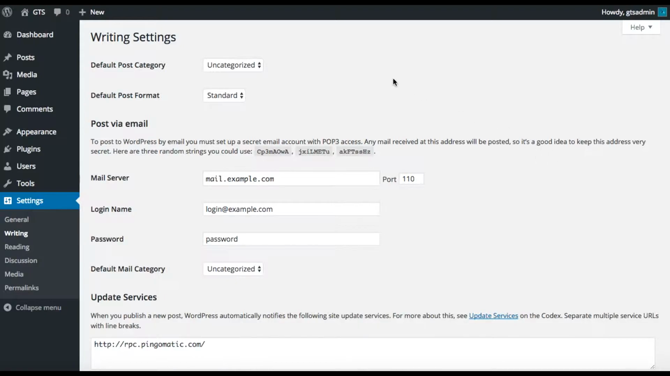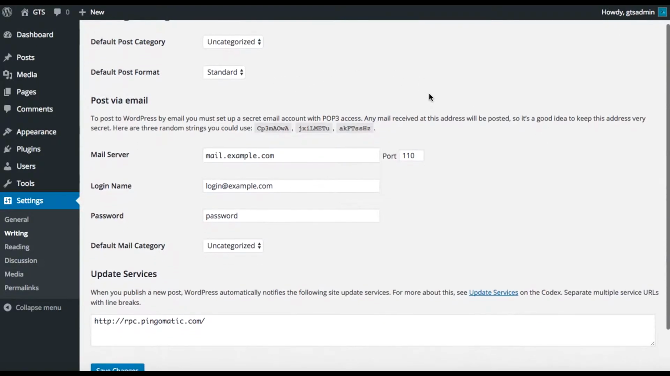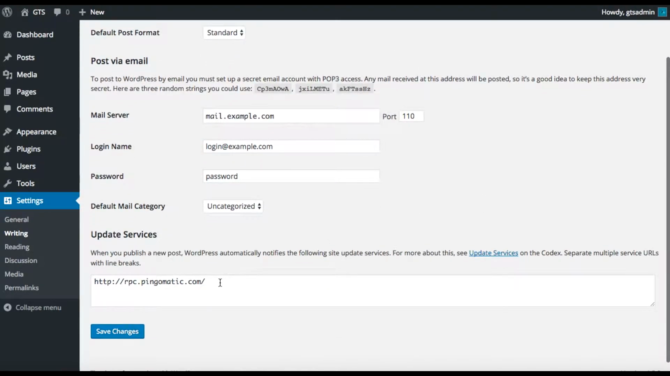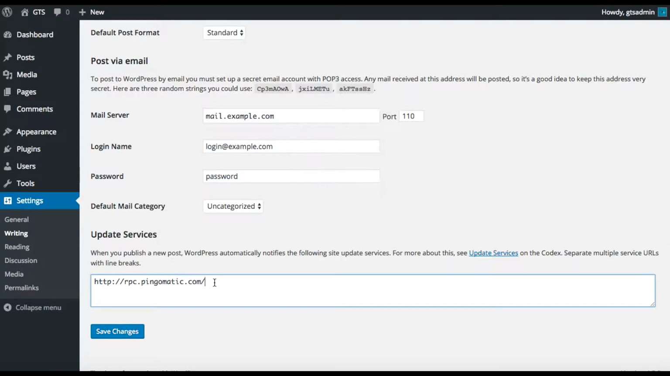Inside of writing, I need to put in a few things. You can put in a default category if you set up categories, but I haven't yet. And then I need to put my update services. I have a list of pinging services that I put in, and I might give you a link to that. I might share it through my blog or something so you can get it there. I've been using it for years, and it's taken me a long time to figure out where these servers are, and I've made it myself. I have a list of like 100 different ones.